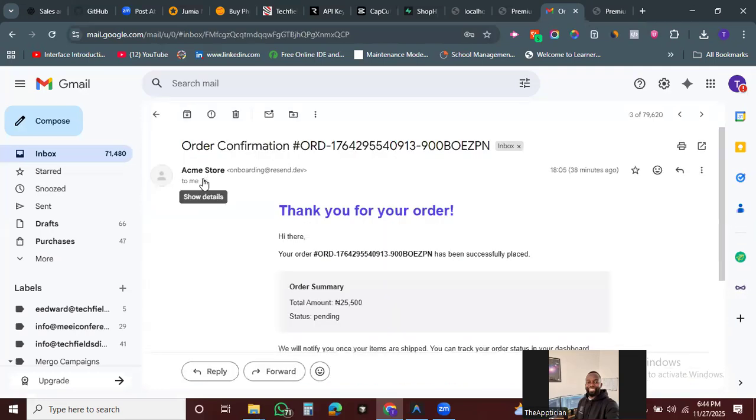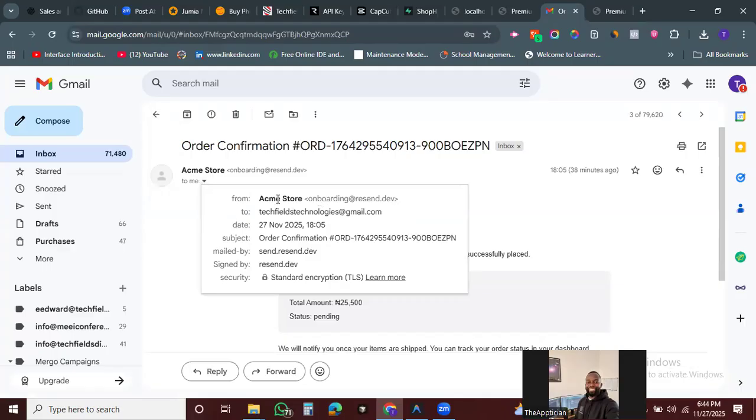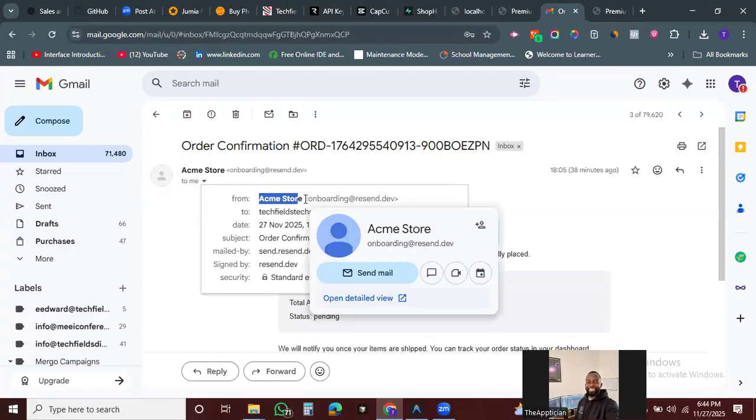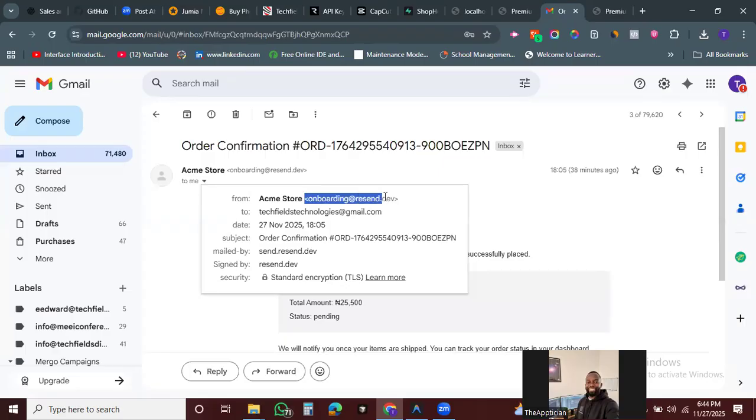Now let's click on the details. Notice this. It says Acme Store. Now it's coming from onboarding at resend.dev. Why is it not coming from our preferred URL? We need to verify a URL in Resend, the platform. Assuming I wanted to use info at Shop Hub, remember, our platform is called shophub.com. Then the address will be info or sales at shophub.com.